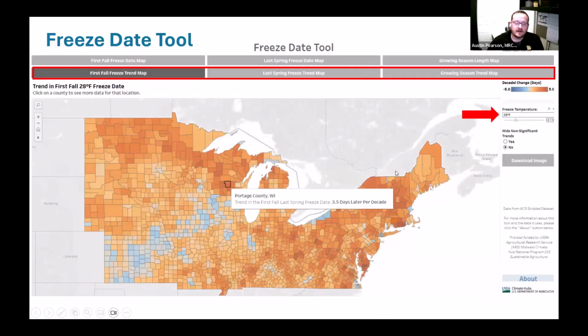Now, really where I get the most value out of this tool for me to understand as a climatologist how our freeze seasons and frost seasons are changing over time is really kind of cool. And so here we have the first fall freeze trend map. And so we wanted to look at the decadal change in the freeze events. And so here we're looking at the trend in the first fall last spring freeze. And for this is for Portage County, and it's actually 3.5 days later per decade based on that trend.